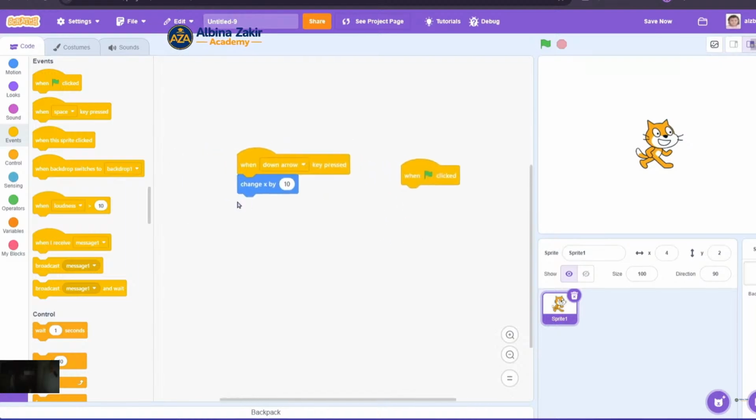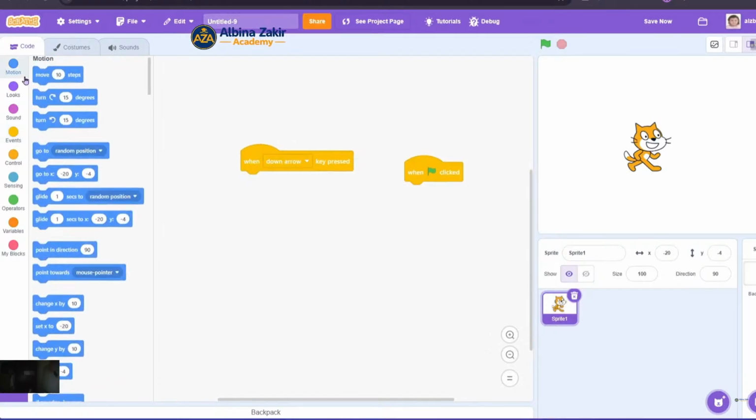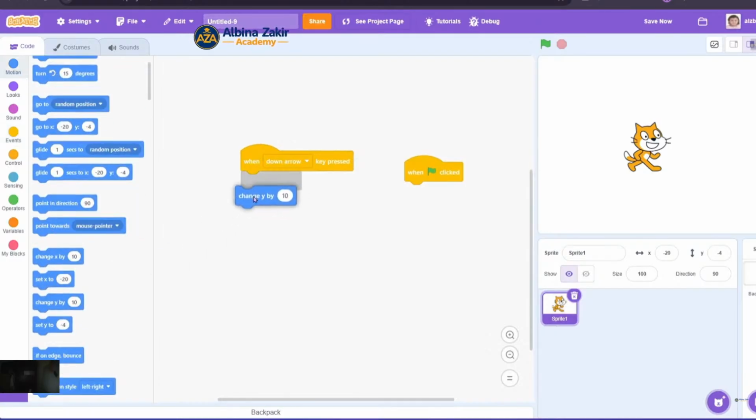So notice one pattern. X 10 goes this way, and negative 10 goes the opposite way. The same condition goes with Y. If I change Y by 10, it will go upward, and if I do -10, it will go the opposite way. Exactly. That's a really cool pattern.